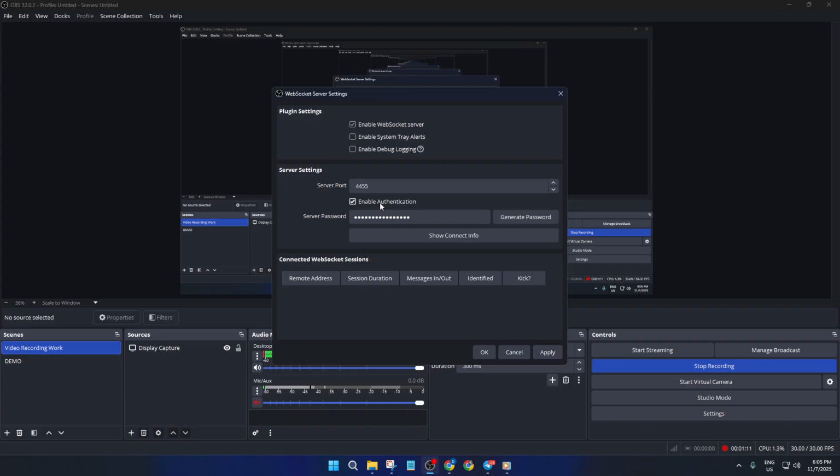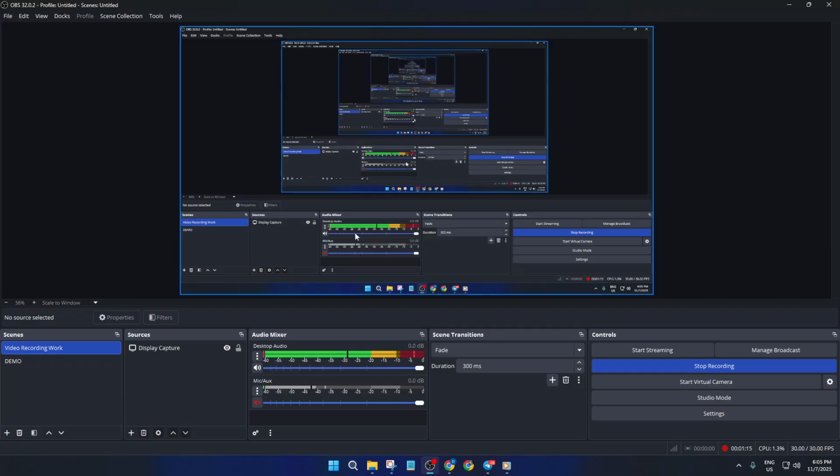After configuring your port and setting a strong password, it's time to confirm and save your settings. Click OK at the bottom of the window. This commits your changes and gets the server up and running. If you enabled authentication, remember that password. You'll need to plug it into any app or device that connects to OBS.